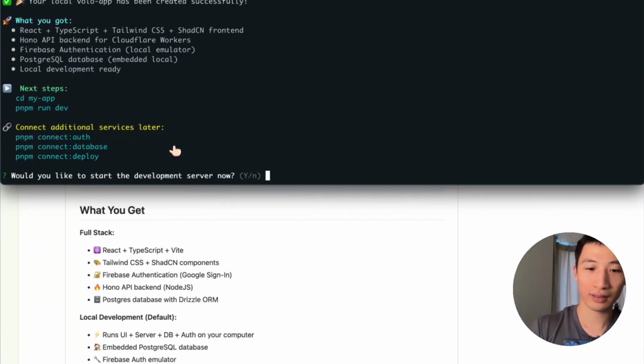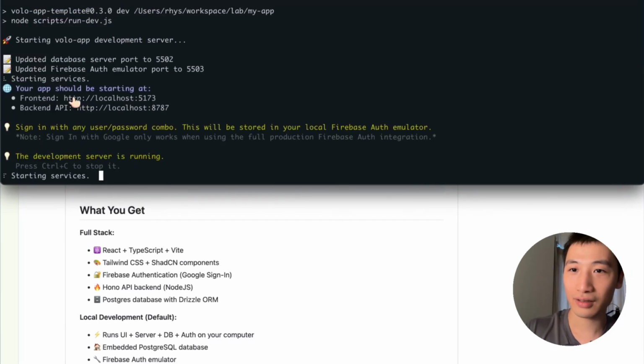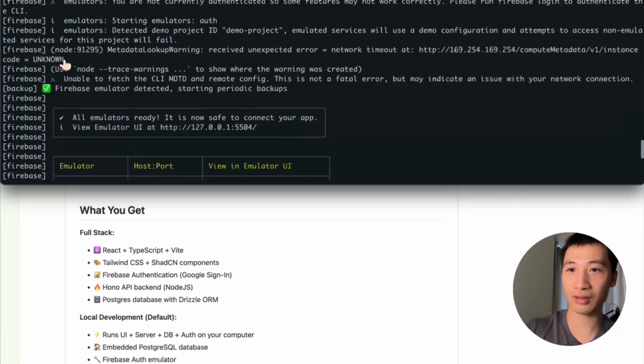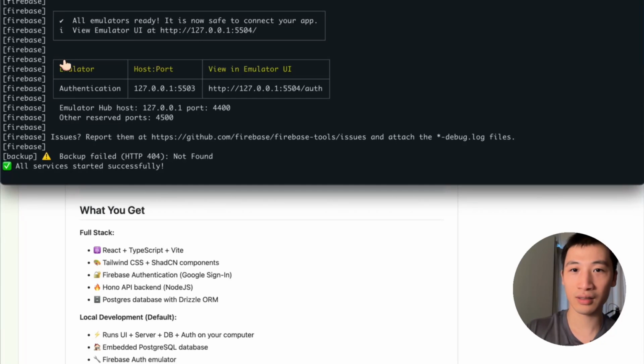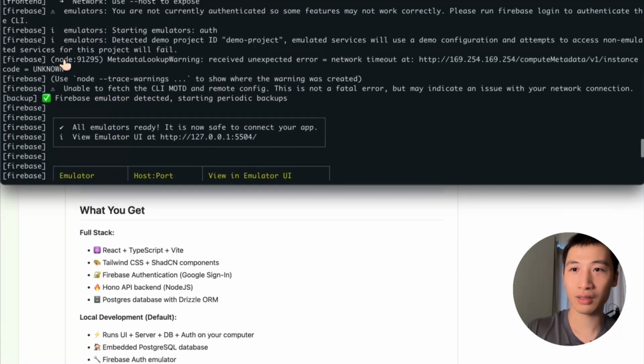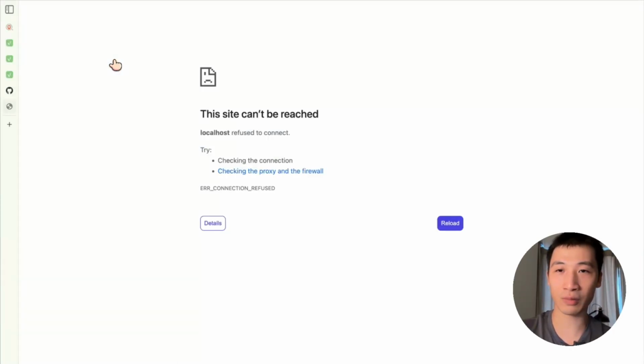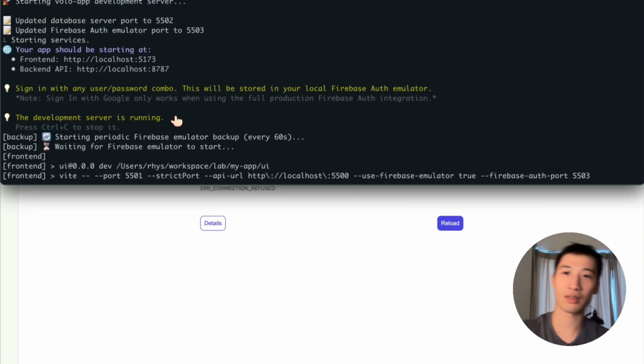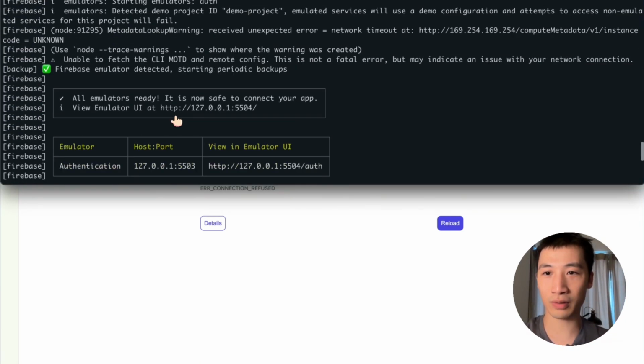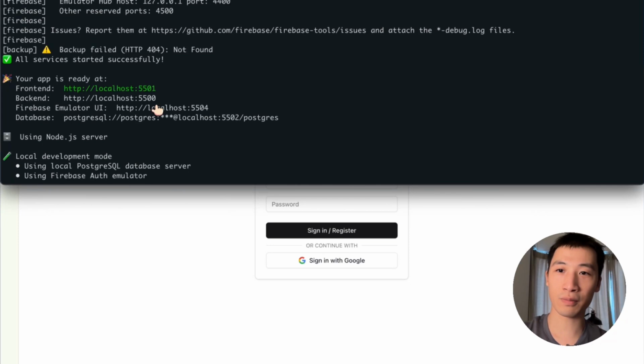Okay, I just type Y. Okay, you've typed Y. Now just press enter to start the development server. It tells me a lot of things, a lot of output. Let me see this. Your app should be started at the front end, localhost 5173. So let me open this. Oh, it's not open. Let me see what the problem is. Okay, oh yeah, another port.